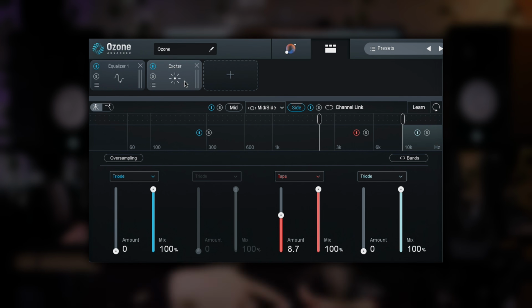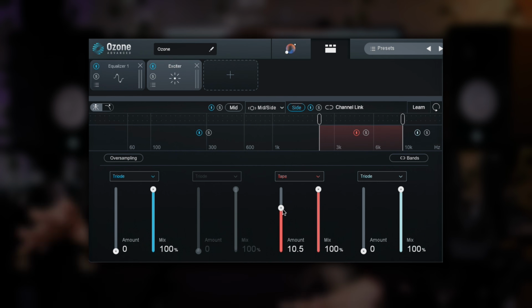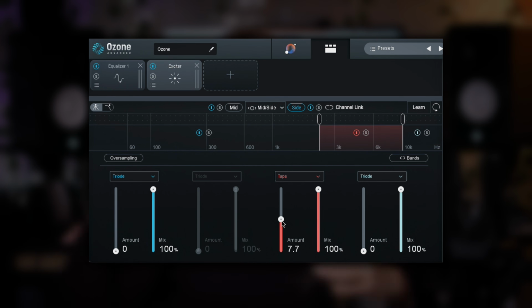To further emphasize this, I am pulling up the exciter module to add some extra harmonics to those frequencies and a little bit of extra excitement. And the exciter module can also be used for mid-side processing. Of course, when applying mid-side processing to a whole track or groups of instruments, it can be tough to hone in on just one element, so keep in mind that you will probably be affecting other instruments and vocals that might be sitting in that frequency range.